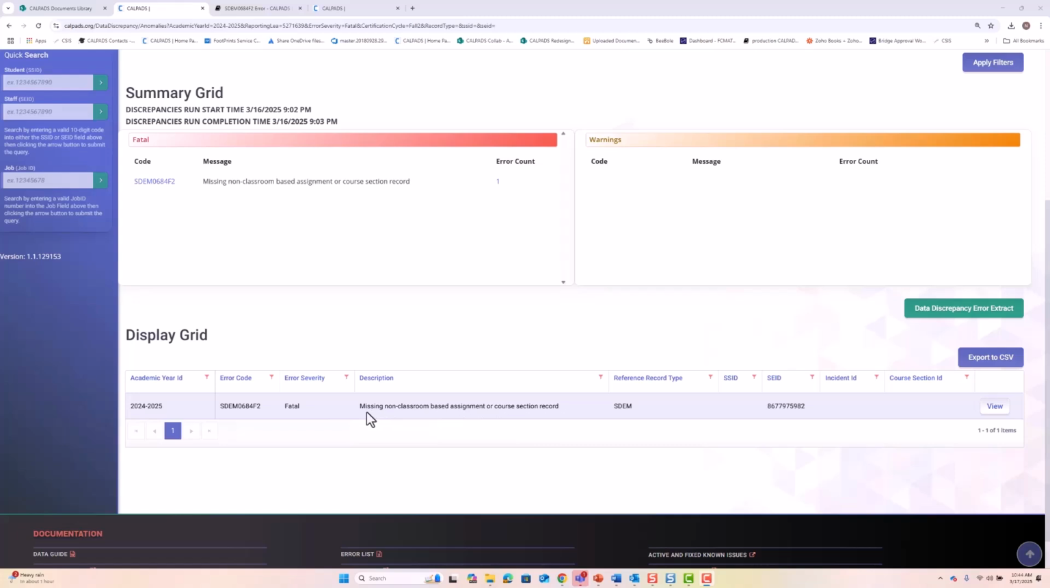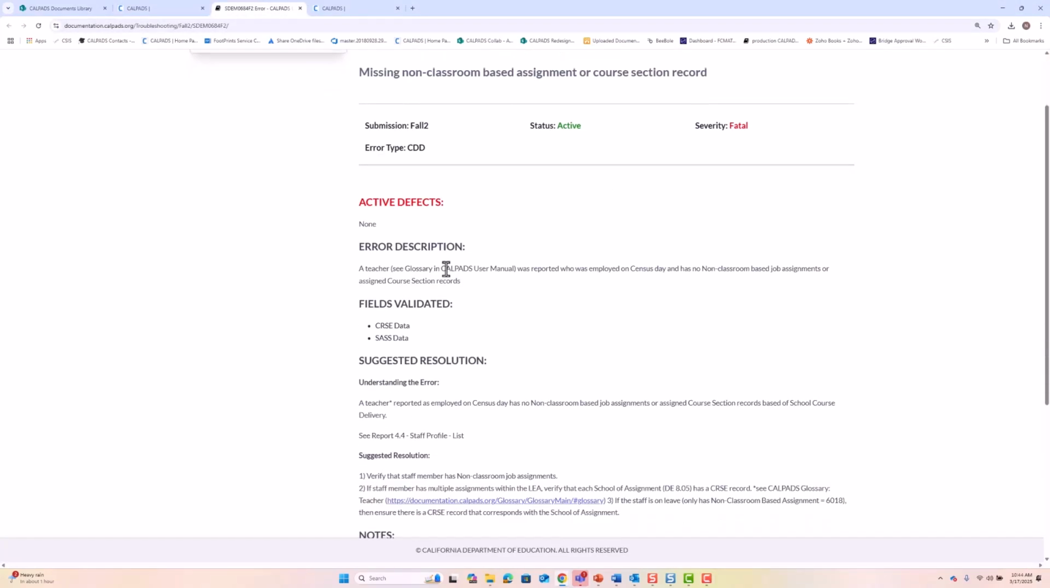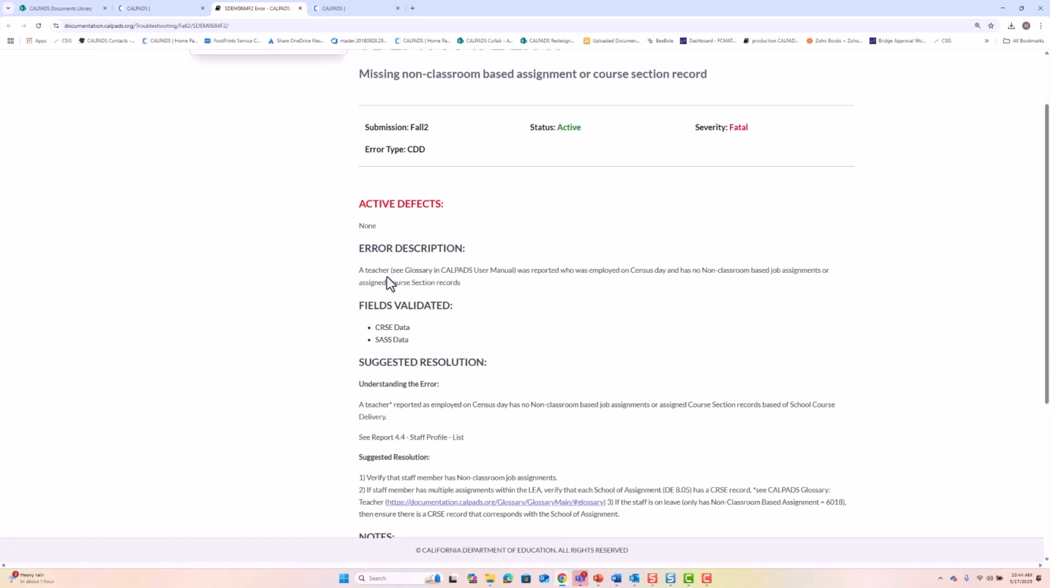This information may not be enough in and of itself to resolve this error. So we can always reference the CalPADS error list or the troubleshooting section in the CalPADS user manual by clicking the link. So here we are. Again, you can see the error number and the error name. Now to read the real error description, you scroll down and you can see it says a teacher was reported who was employed on census day and has no non-classroom based job assignments or assigned course section record.